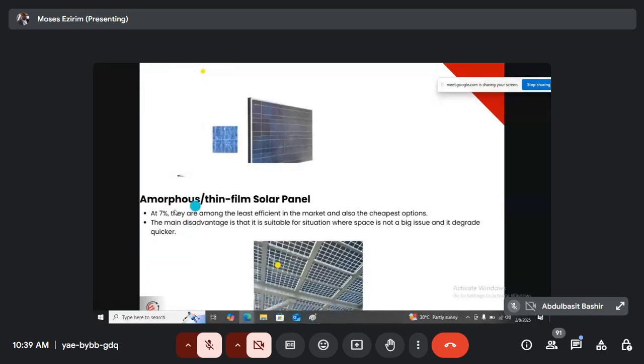Now let's move to the next one. Amorphous or thin film solar panels. At 70%, they are among the least efficient in the market and also the cheapest option. All right. Now the main disadvantage is that it is suitable for a situation where space is not a big deal, and it degrades quickly.